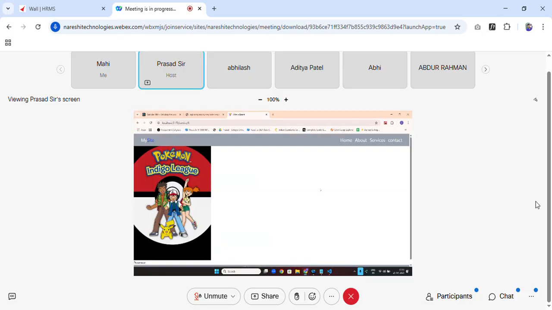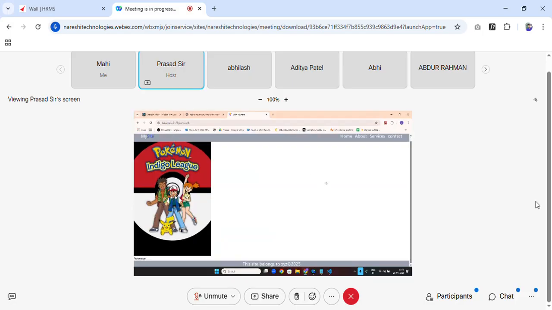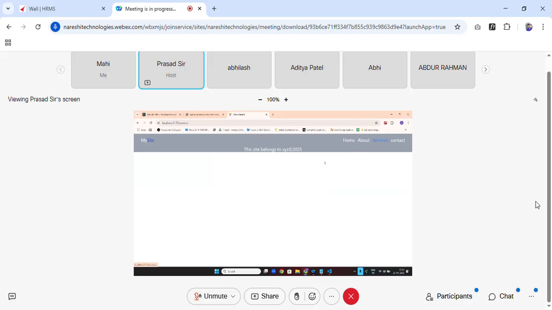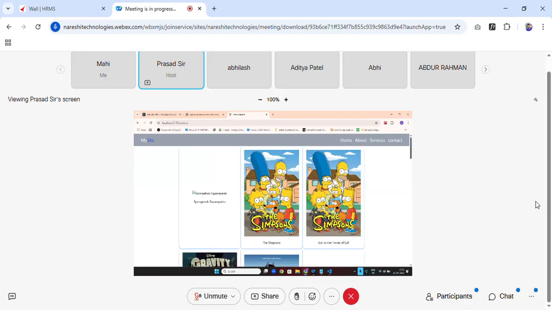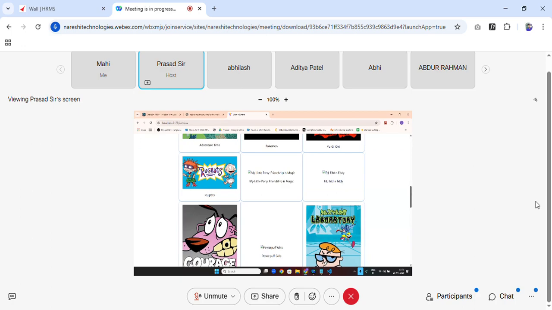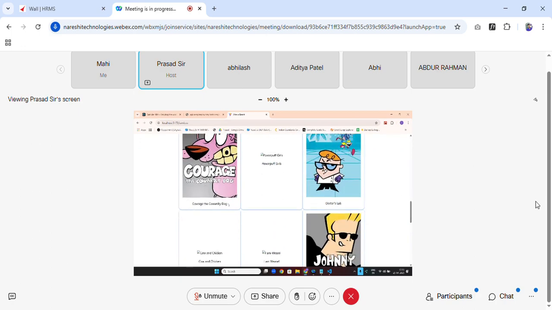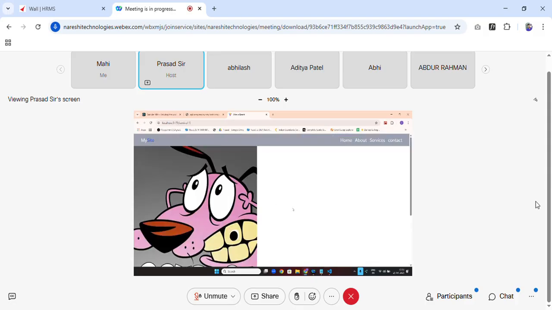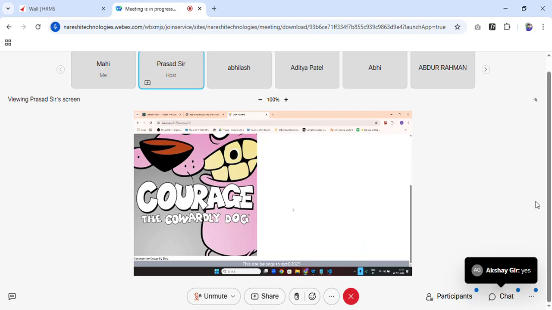Everyone see, Pokemon came. Go to services. Let's see. Open some nice cartoon which we know. I know Courage, the Cowardly Dog. Has anyone watched this? This is really good, right? See, Courage, the Cowardly Dog. It came.